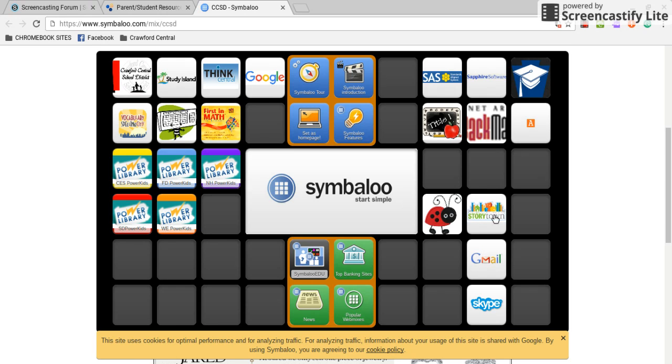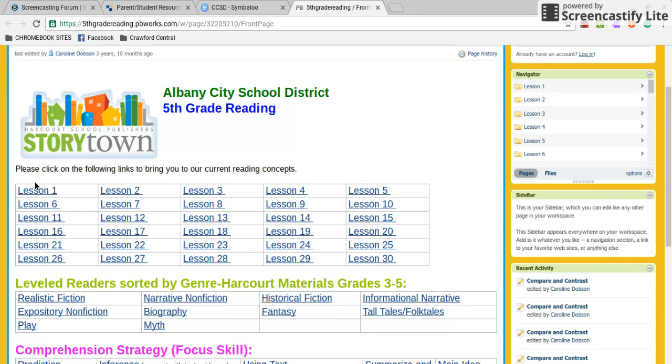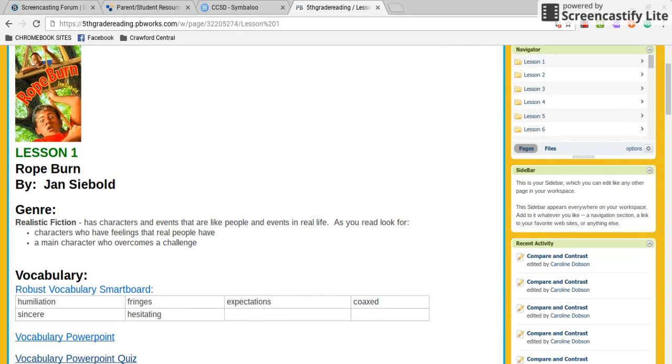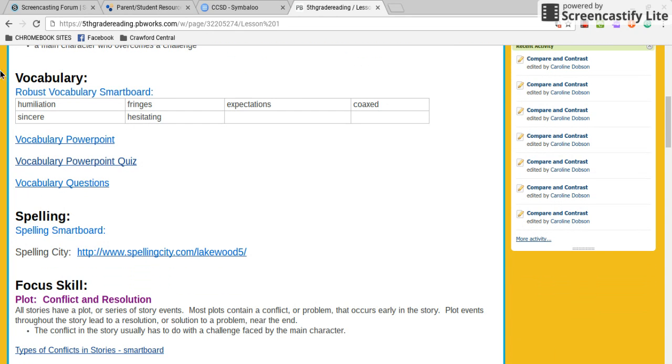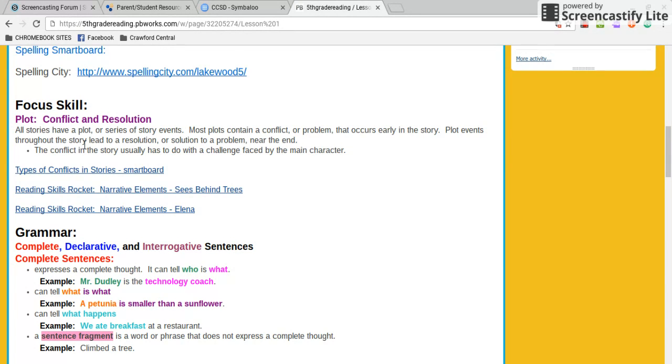On to this side. Down here we've got our Storytown site. It says fifth grade. There's a fourth grade icon, but you want the fifth grade reading icon. And if you click on that, this is pretty cool also. Again, if you're at home and thinking, oh my gosh, I forgot my book. Well, click on lesson 1. There it is. You've got your vocabulary words. You can do a little practice PowerPoint quiz. Your spelling list. You can work a little bit on Spelling City, practicing your spelling list. Talks about the focus skill for the week and some activities there.